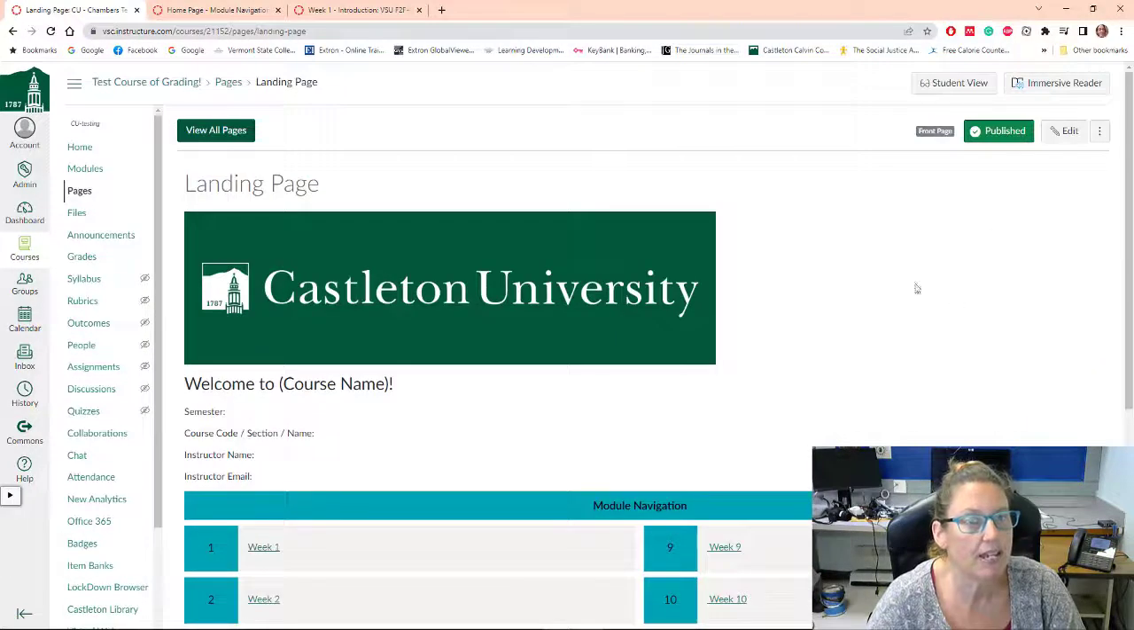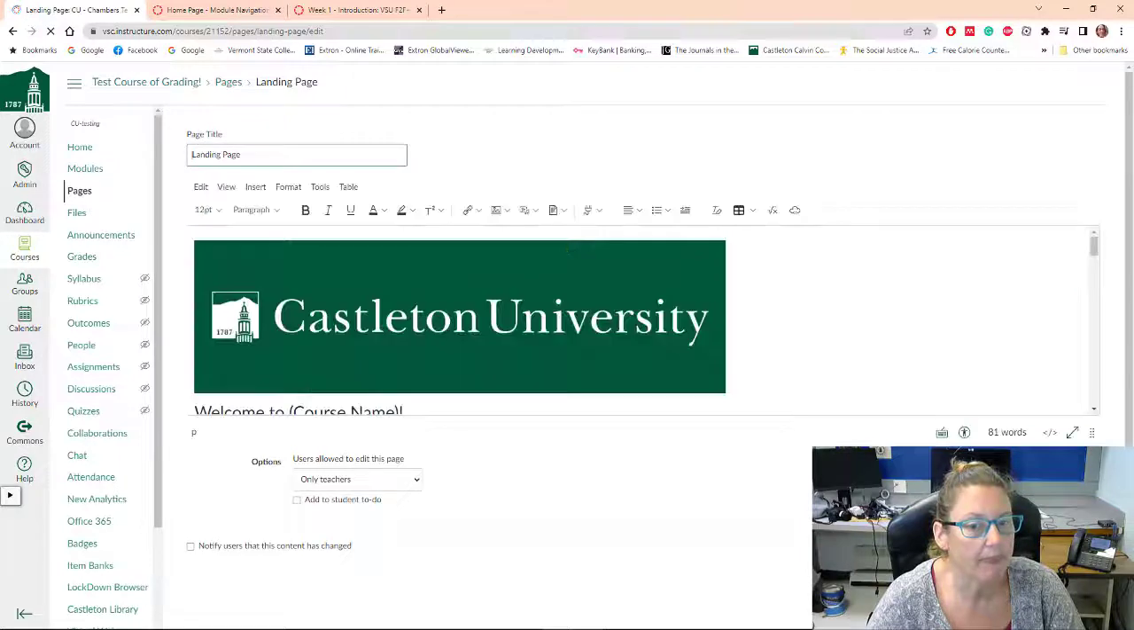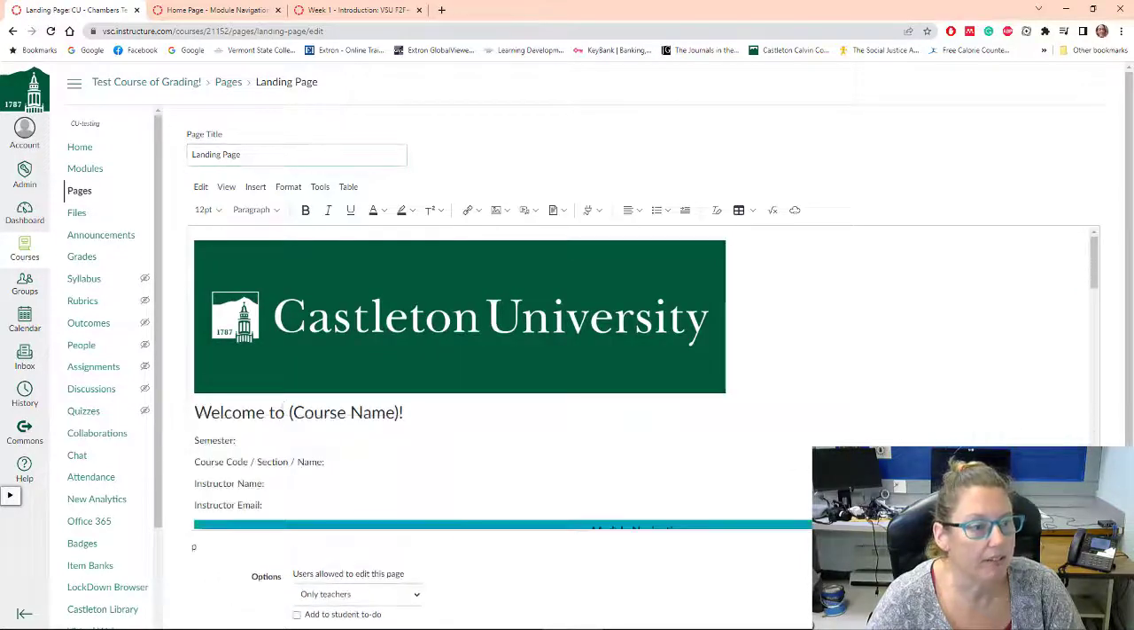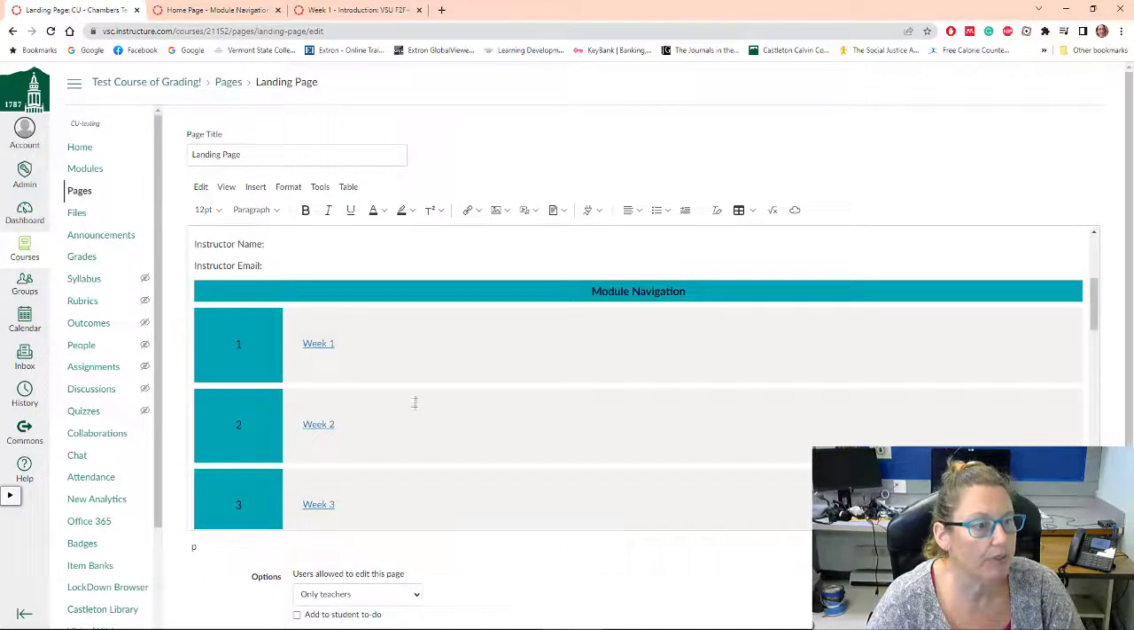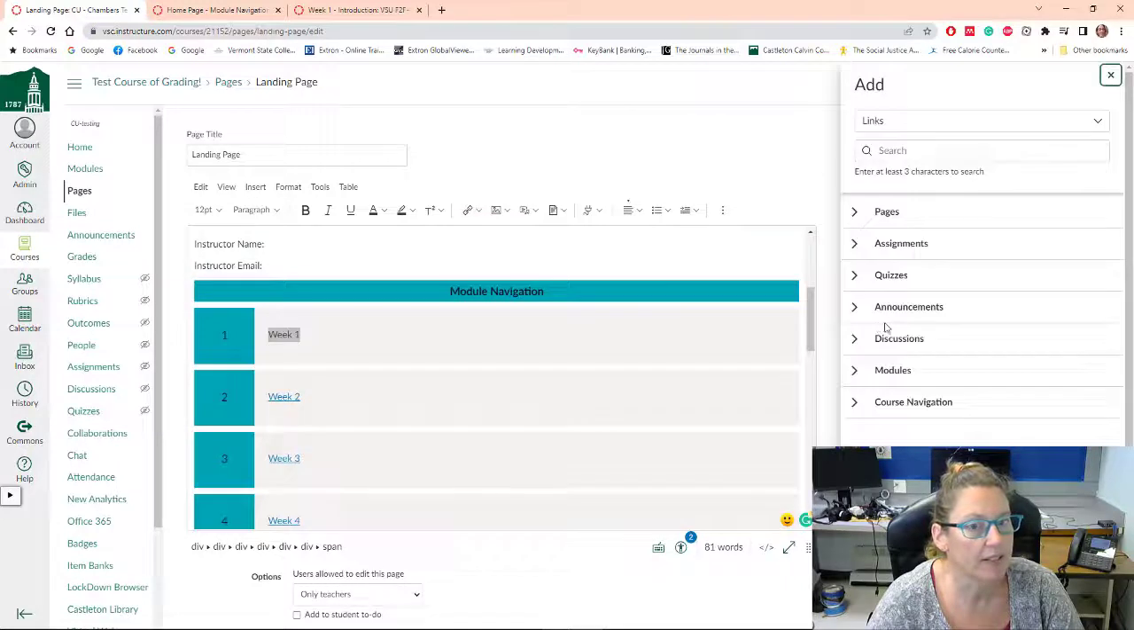So the first thing you want to do is click on Edit to open up your editing settings. I'm just going to pull this down a little bit to see a little bit more, and I'm going to scroll down to my week 1. I like to start with a remove link just to clean it up, and then I'm going to click on the little link chain and say course links.